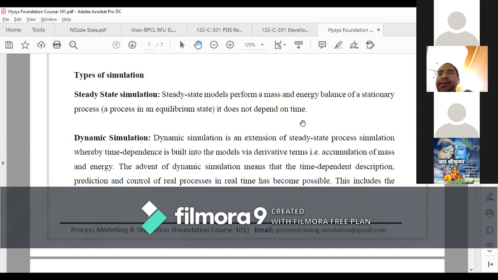The difference between steady state simulation and dynamic simulation is that once you have made some changes in your process, you will immediately be able to see the output because of those changes. You will not be able to see how the parameters are changing with time. Then it is called steady state simulation. In short, in steady state simulation, you will not be able to see the variation with respect to time.